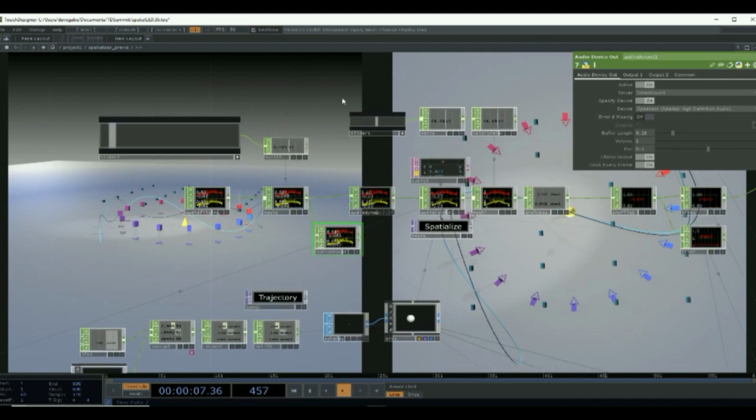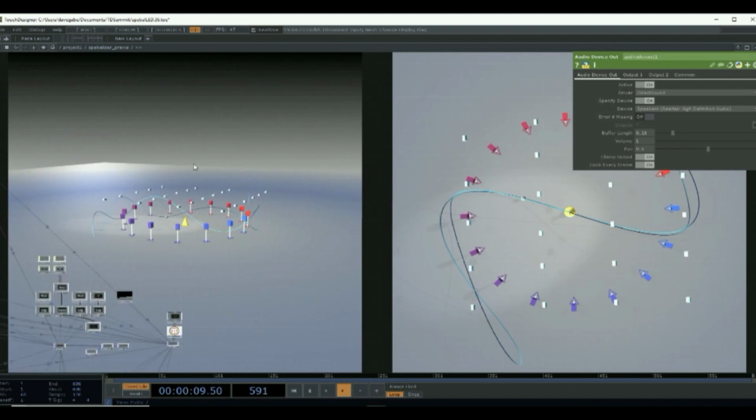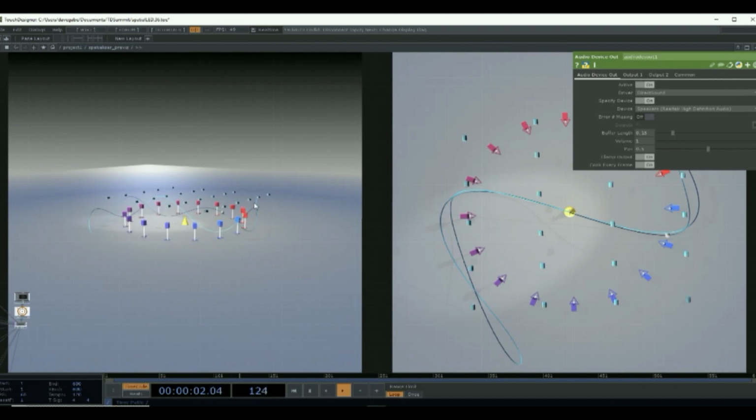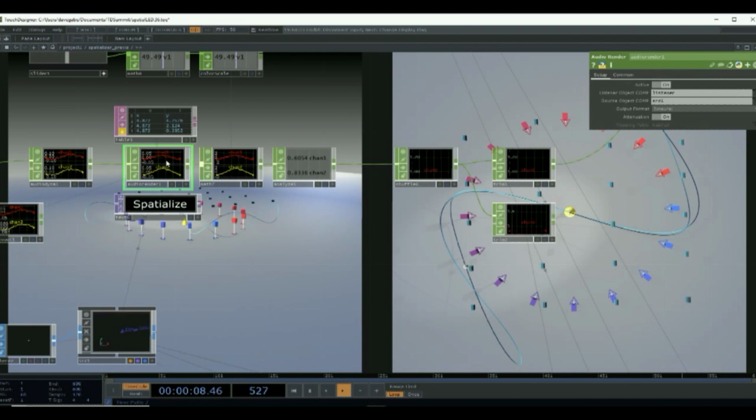Yeah, there we go. I think I might have switched this to something bizarre. Yeah, let's go to custom.